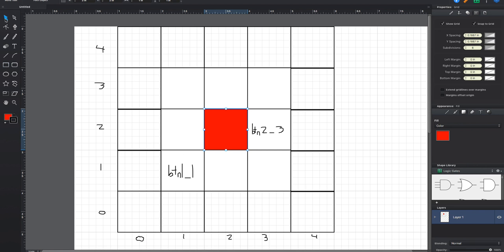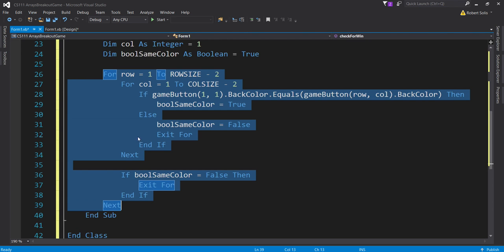This would be like an interesting case. What if this button over here? Okay, so all these are white except for this one. So I compare this to itself, that's white. I compare this to over here. All right, this is white, this is red. Why go on checking this one, this one, this one, this one, this one, this one, this one? Why go on checking? You didn't win. And so that's the whole purpose of these exit for statements. They allow you to get out of continuing to check when you know that you haven't won the game.